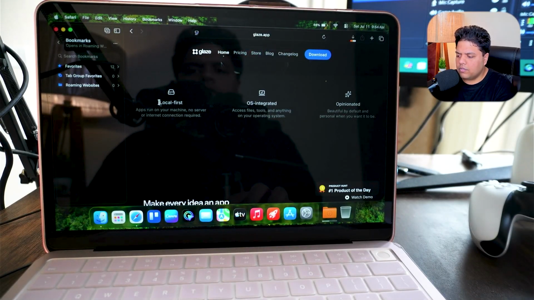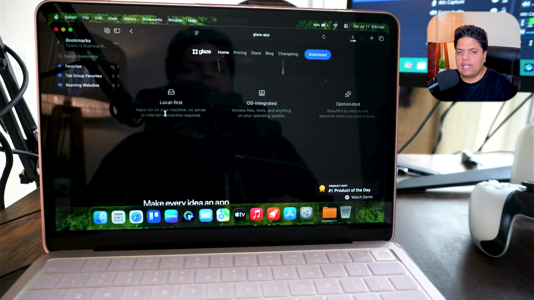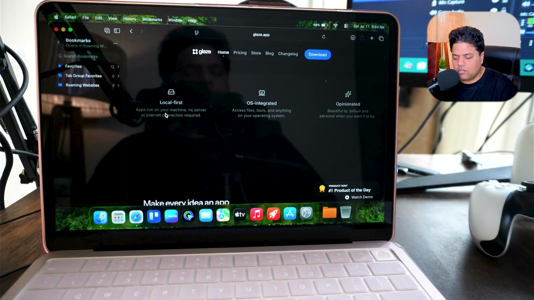Also, this is a local-first thing. That means that any app that you build is going to get locally created on your machine. So no server or internet connection is required.